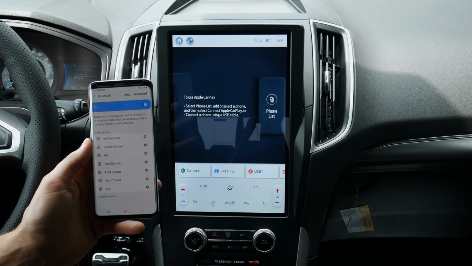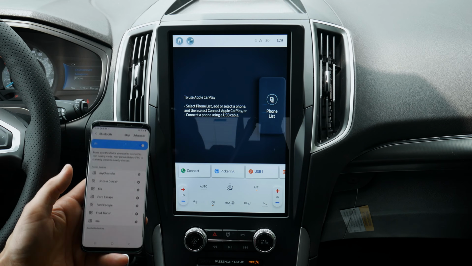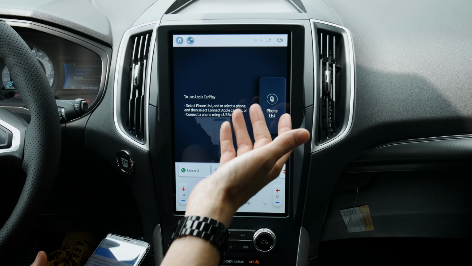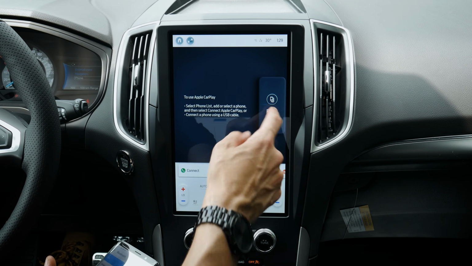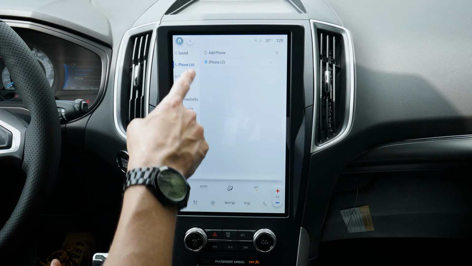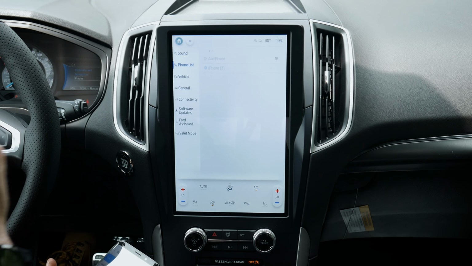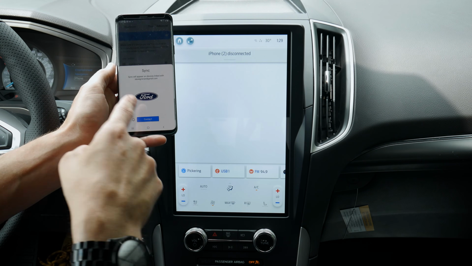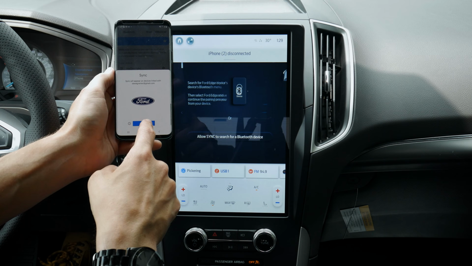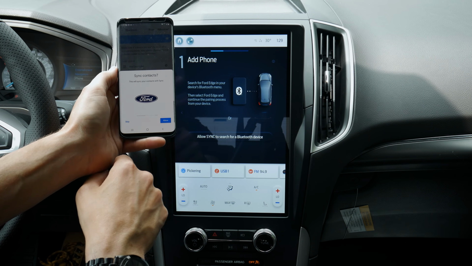All right, and setting up an Android device is the exact same process. So obviously we're on the basic Apple CarPlay screen, but what we want to do is hop into phone list there, and that's going to bring us to this screen. So we could reconnect to the iPhone or add in another phone. There we go. Search for your vehicle on your device and select it once it is found. So we're going to connect.